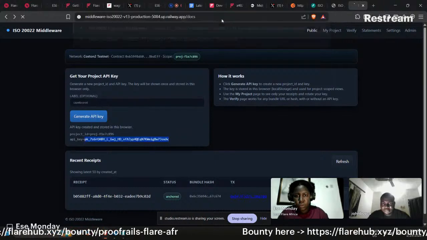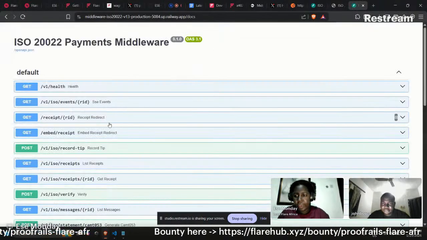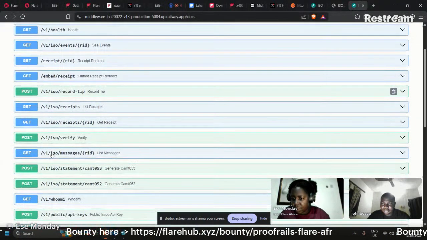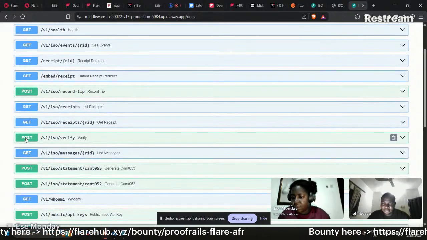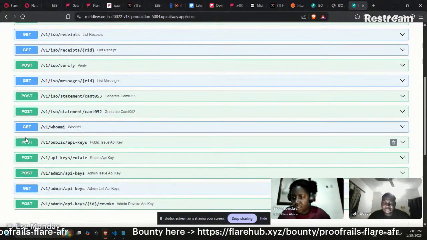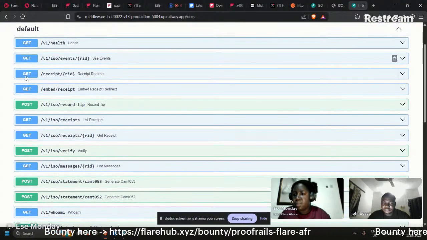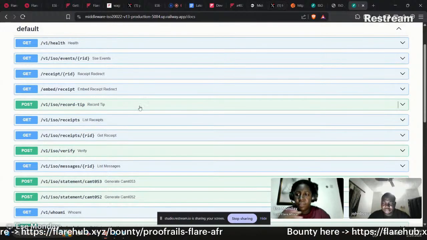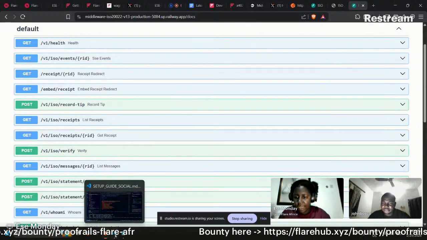I think it's docs. Yeah. So this is for the record tips, and then there's also the endpoint for verify if that was properly anchored on the Flare network. Basically, all of these are endpoints that you could hit. It's very straightforward to set up. Have it on your local machine.